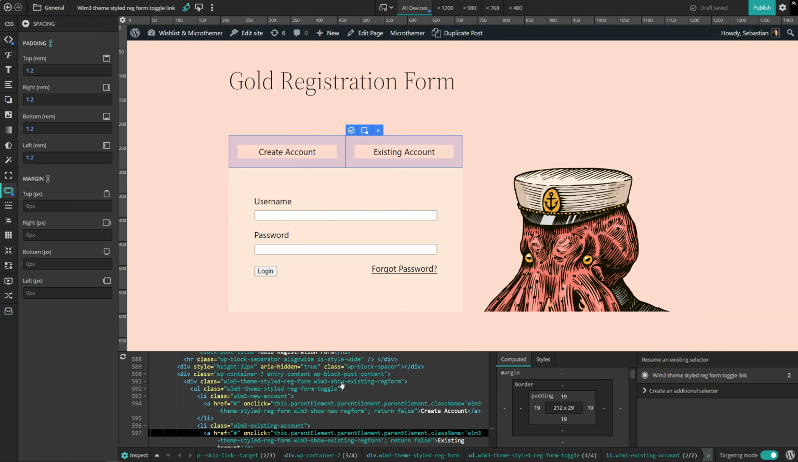When the show existing form class is used in combination with WLM existing, then we'll give it a background color, and when show new reg form is used in combination with this new account tab, then we'll add a background color.